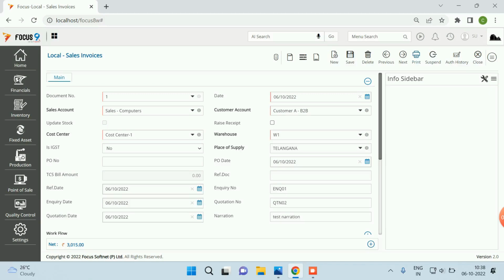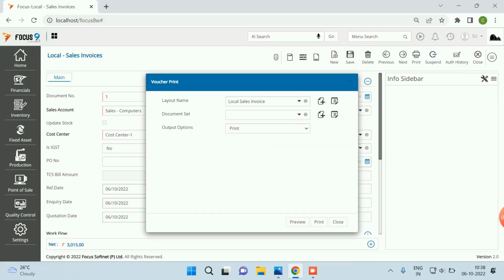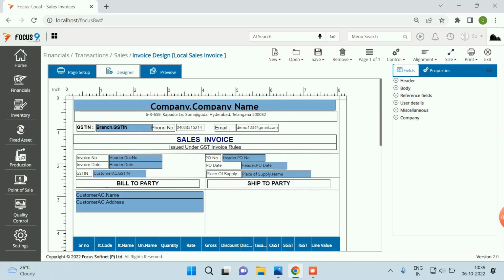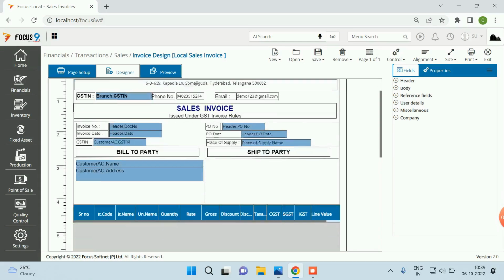To design a template you need to click on print. When you click on print, this menu will get opened. If you want to design a new print layout, you have to click on this plus button, or if you want to edit the existing layout, then in this arrow button you can search which layout you want to edit, select it and click on edit layout. When you edit it, the existing layout will open.